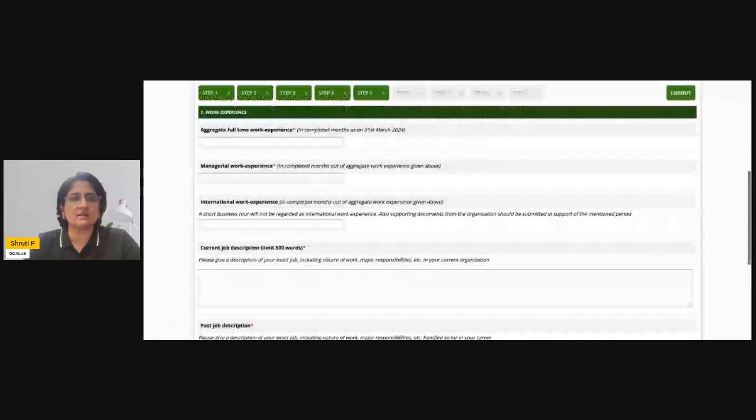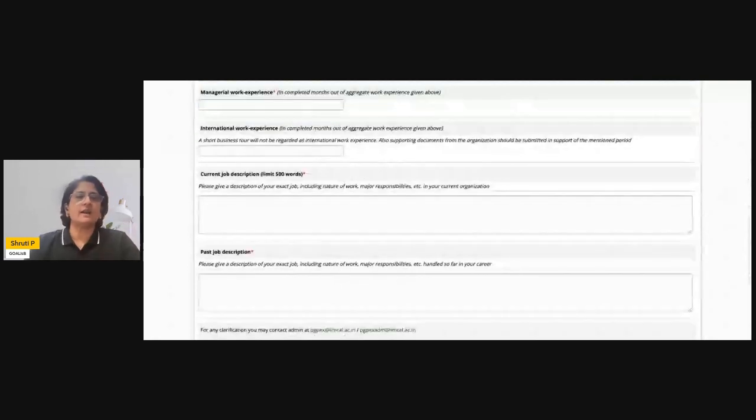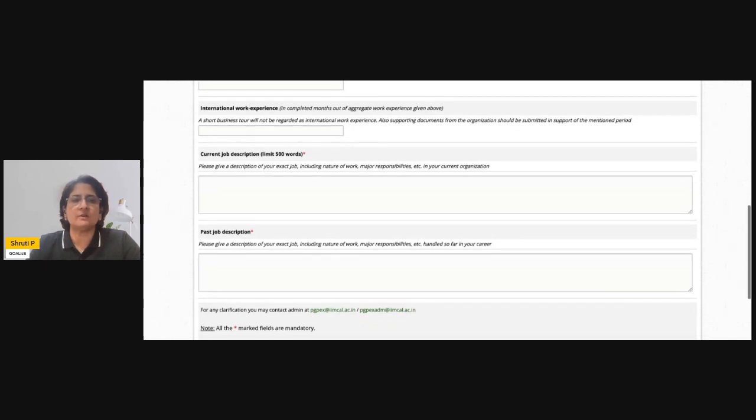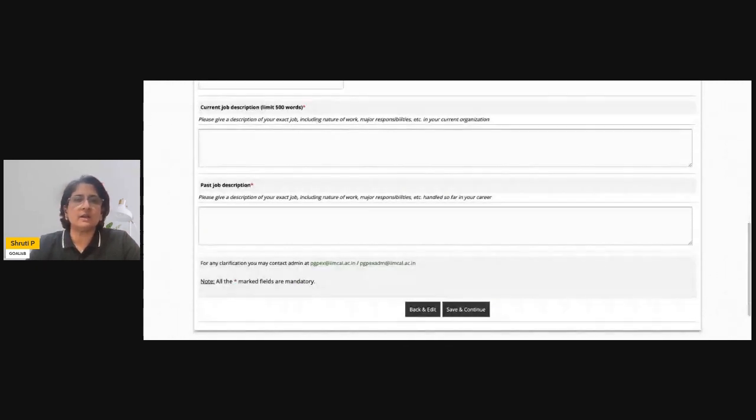In case you have international work experience, you can also add that in this section, again in months. See that the work experience is substantial enough, and that you have the supporting documents for that as well. Only then can you add it in this section.